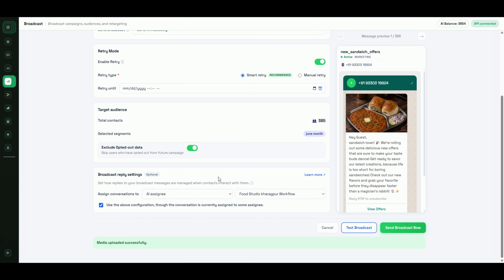So after the broadcast happens, you assign it to the AI. So AI will reply to everything, or you will assign it to a flow. The flow we have already covered. So if anyone clicks on the buttons or anything, they will be redirected to the flow which you have already created. Or in case of manual, you can only rely on that, no other AI or auto reply.